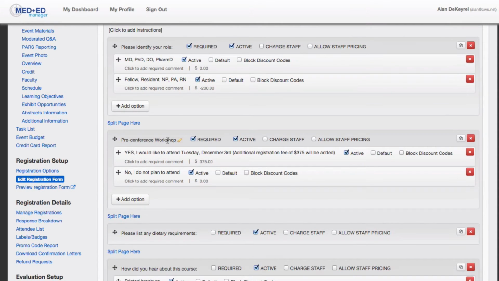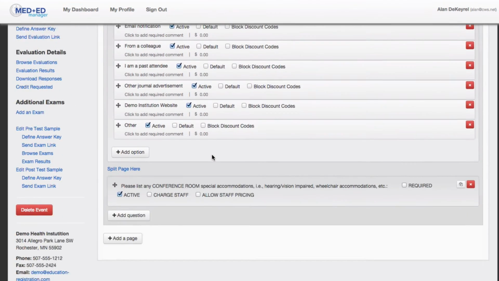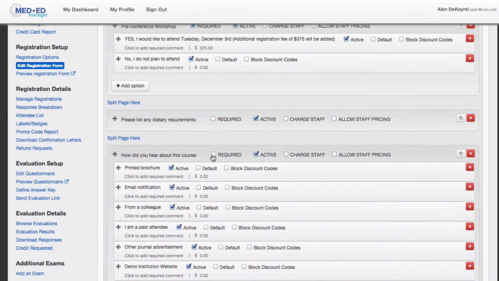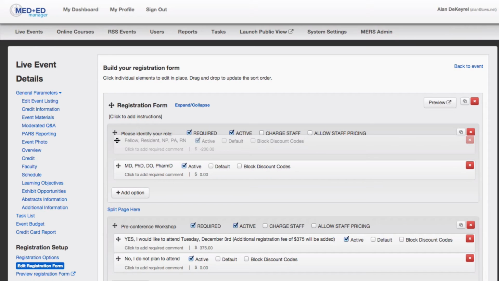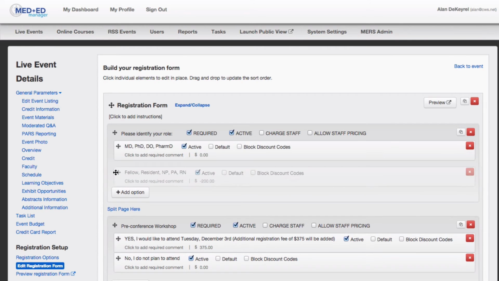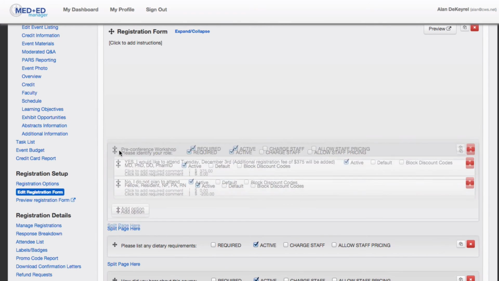Likewise, we had the pre-conference workshop, which we said we'd like to attend, for an additional $375. And those other options that we were given are simply here too. All of this is completely customizable. You can change the order of these if you'd like. You can even change the order of the questions if you would like.